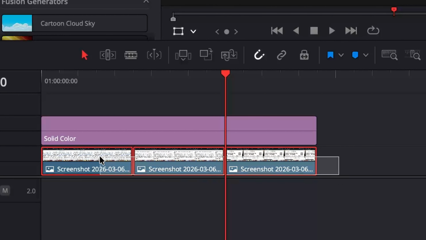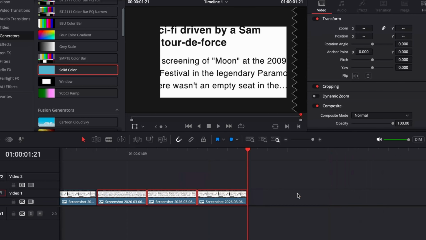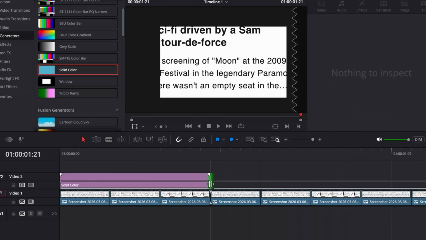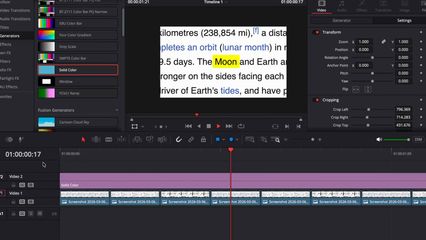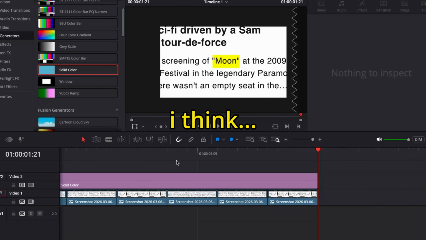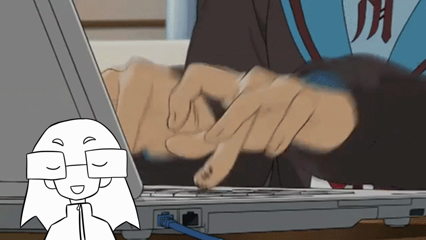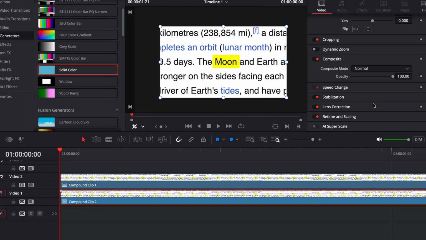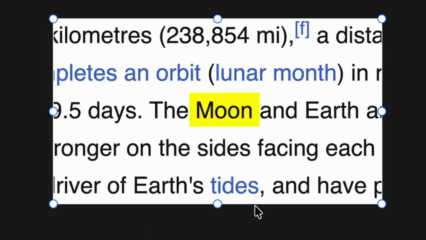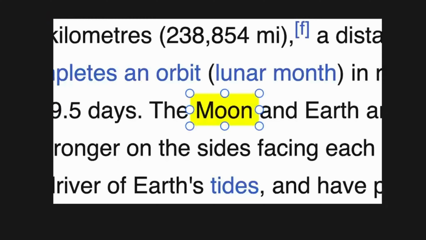Now it's too short. I don't want to go and screenshot more pages, so I'm just gonna copy and paste. I think it's a bit too plain. Okay, let me just try to bring more attention to our keyword. Okay, now there are 2 layers. There's the background, and then the second layer is just the word moon.